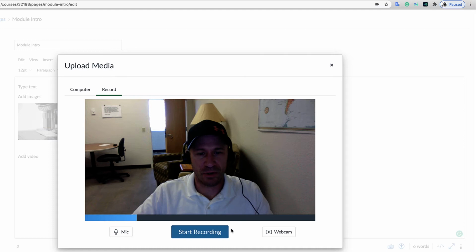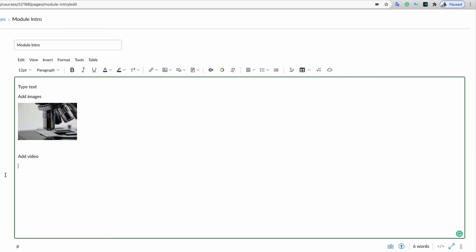and that would record any camera that you have plugged in there, and it would place the video once you're done here. You can also find a video, say on YouTube, and insert it.